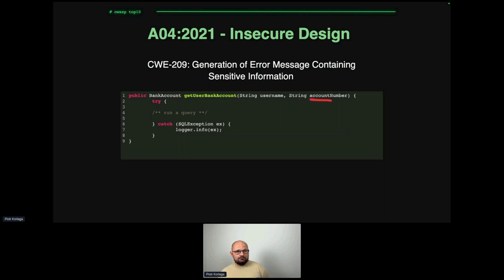Like account numbers. This is probably very sensitive. But if it's an SQL exception, it will contain everything that is in the database. So if you reveal that information in your logs, it's probably not what you really want. You shouldn't reveal personal data in your logs, right?